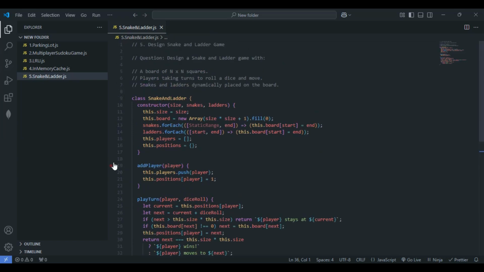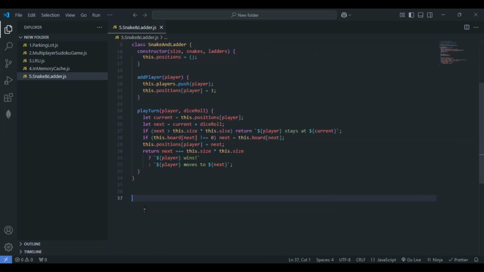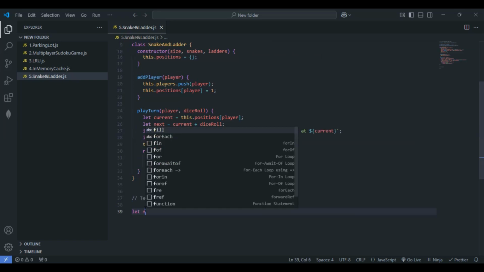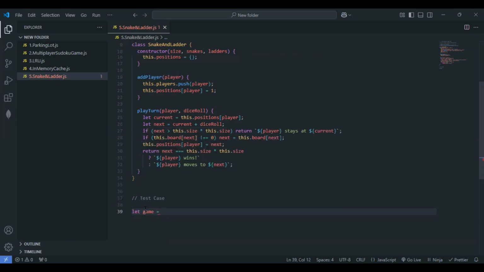This is it for the problem, the question that they have given. This is the solution basically. Let's go with the test case, or the usage. Let me give here test case. I'll consider the variable name game here, and give new snake and ladder. Within this one, let me give 10.